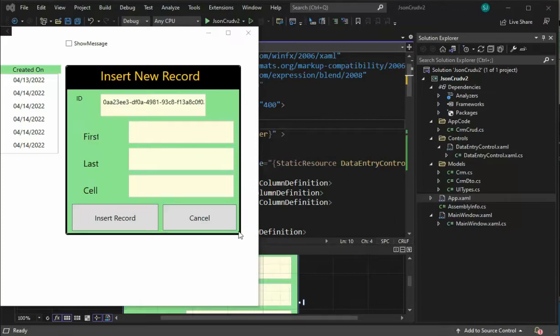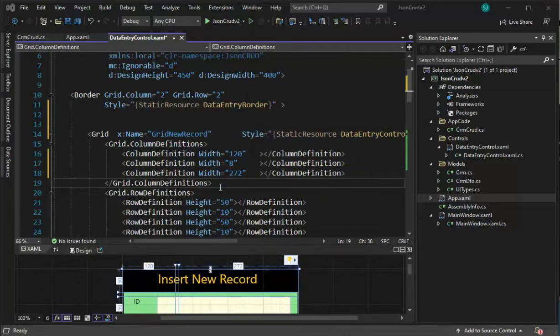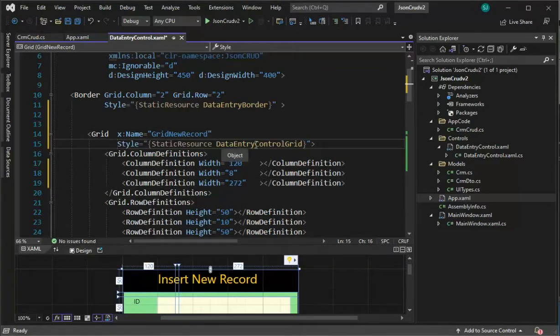As you can see here, this black line that goes around, notice I got rounded corners. That is the border that we just coded up. I will now be creating a grid, and look at its resource name. Its resource name is Data Entry Control Grid. So now you're starting to see how these work.